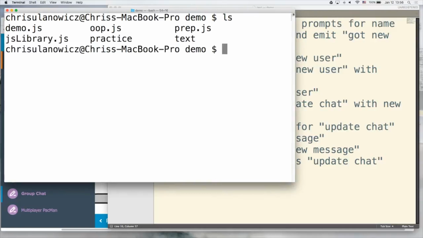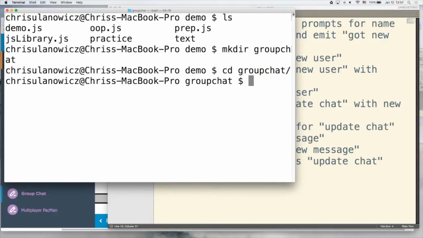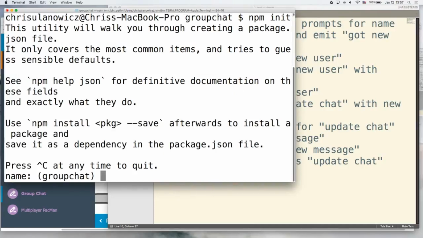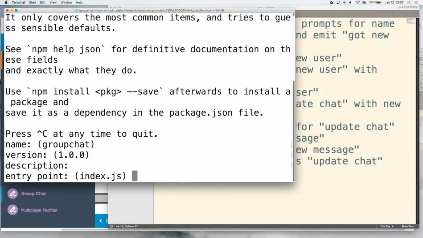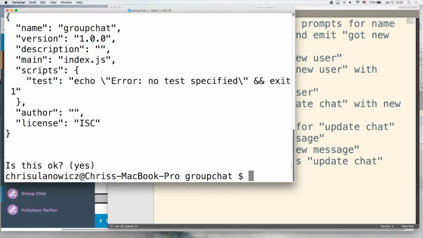I'm just going to make a new folder called group chat, and we'll cd into that. Nothing's in here right now, so the first thing we'll do is npm init, because I want a package.json file. Oh, I forgot to do the -y. This is a lot quicker if you do npm init -y, because notice it keeps asking me all these questions and I have to answer them.